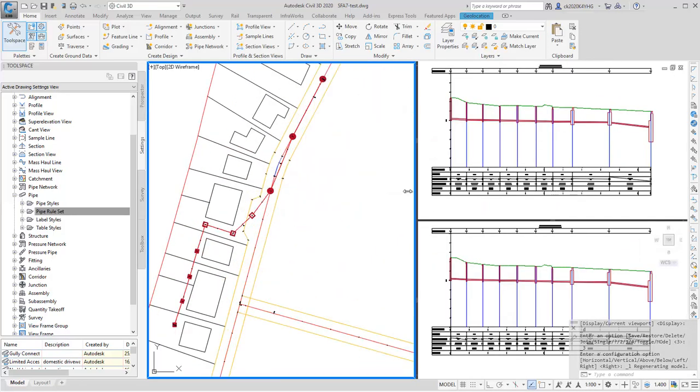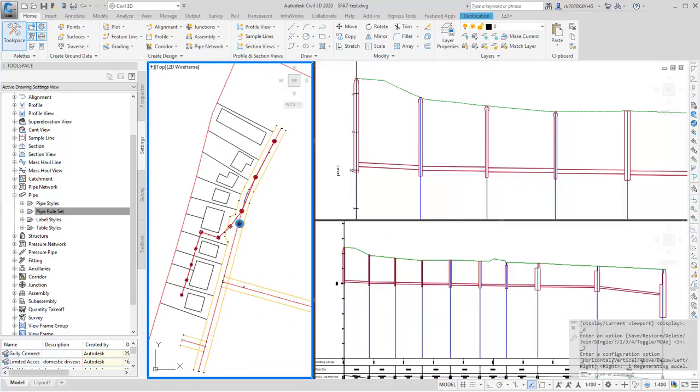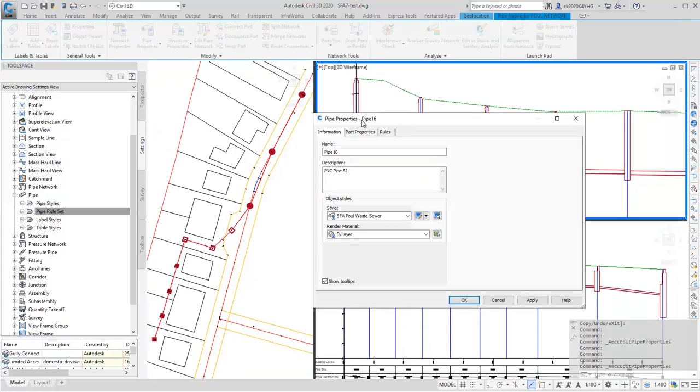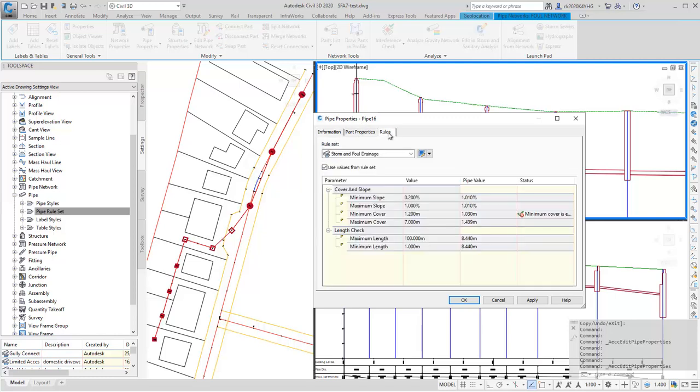I'd like to focus first of all on the pipes in the garden. They look quite deep in the profile view, and this is due to the rules assigned. But because we don't have bin wagons driving over gardens, the cover level can be less. So choosing a different rule seems sensible.